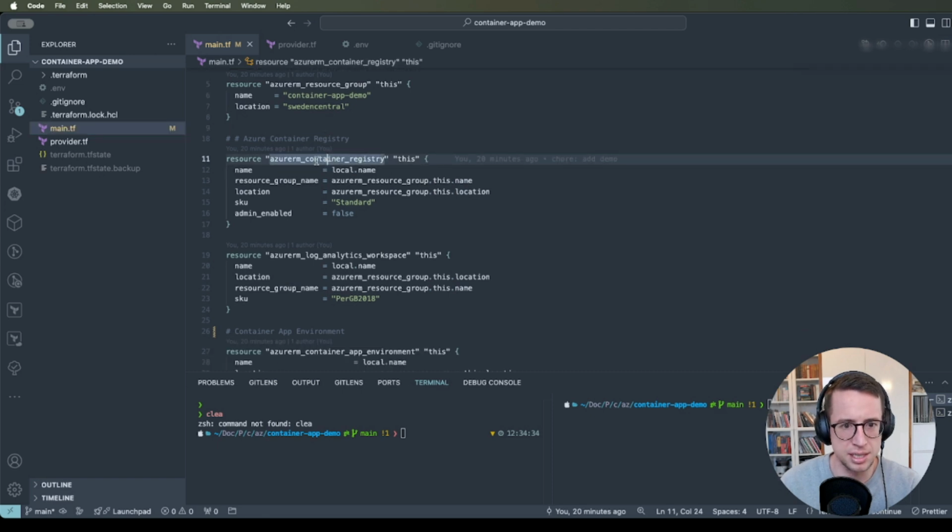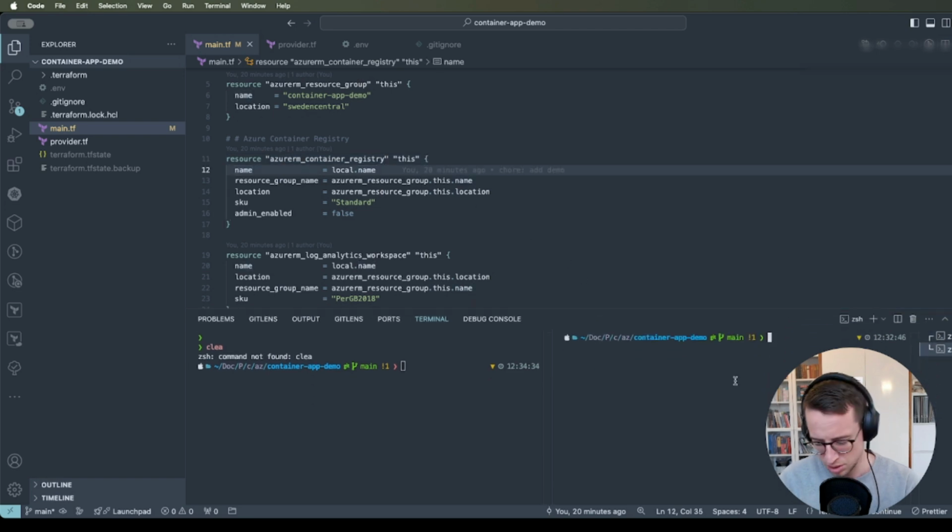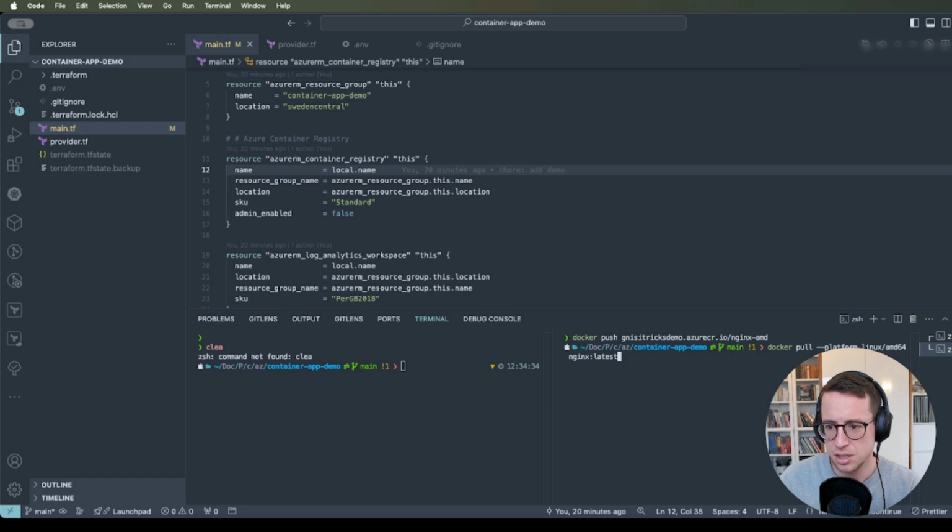Then we will set up the container registry here. And what you have to do is also push, in this case just for demo purposes, I've already pushed a simple nginx container. So what I've done is pretty much this command here. I pulled the latest nginx version. And what is also important is that you need an AMD64 version. So if you have, for example, a different architecture on your machine, then this will not work.